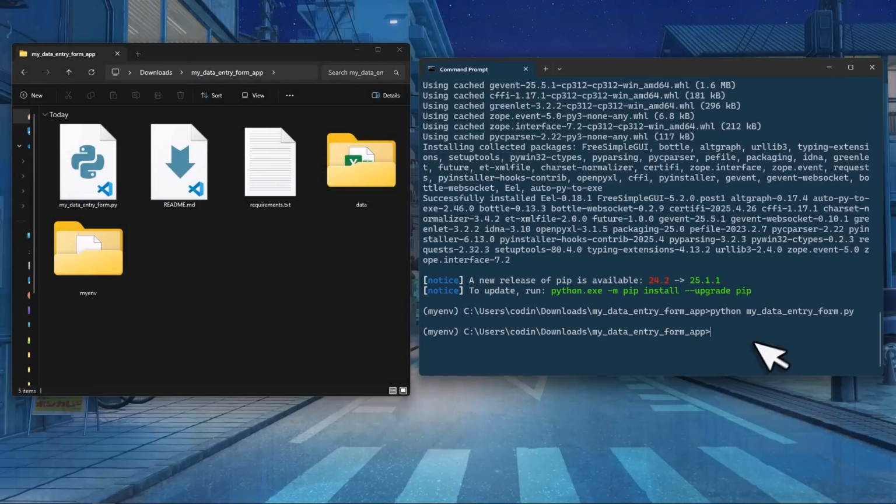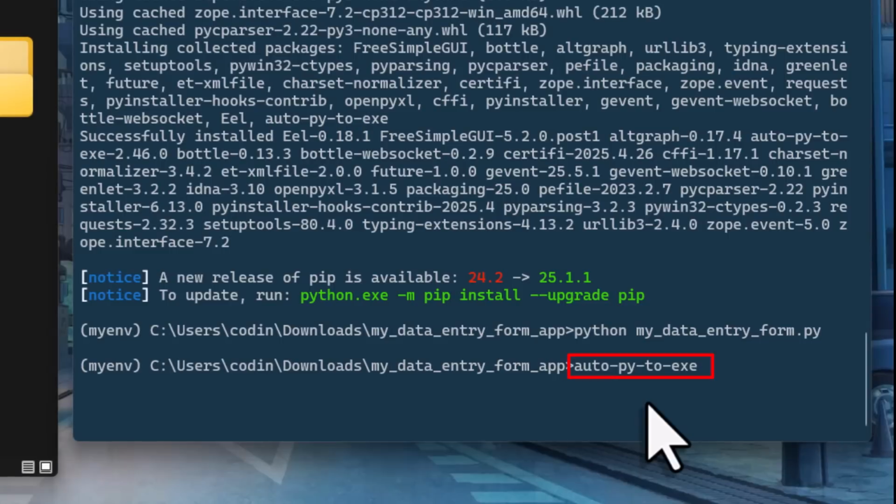Alright, so currently to run our entry form you need to have Python installed on your machine. However, we can also easily convert our application into a standalone executable file. That means our application will work even on machines that don't have Python installed. And to do that, just type this command into your terminal. You just want to make sure that you are still running this command from your virtual environment we created earlier.